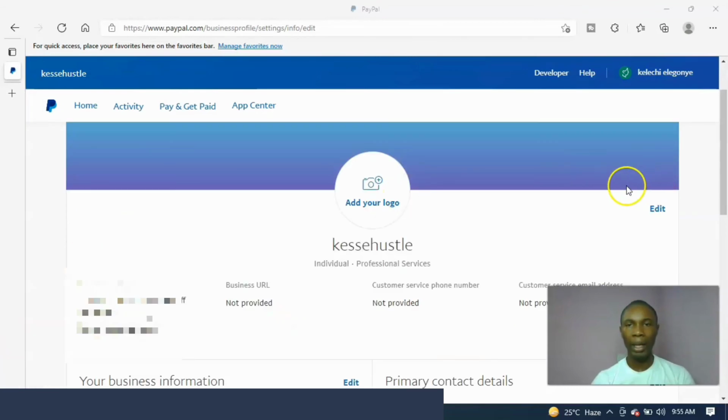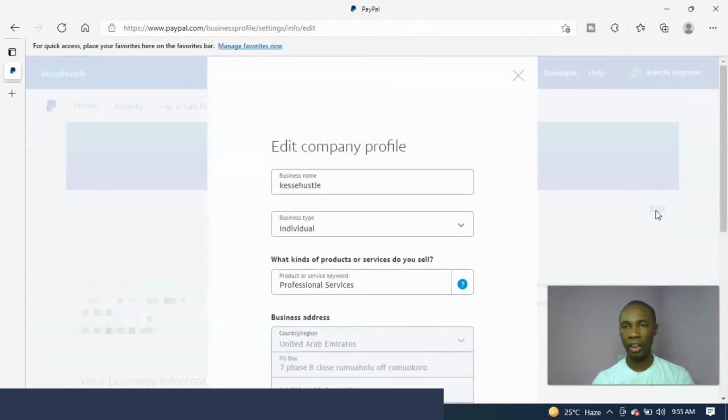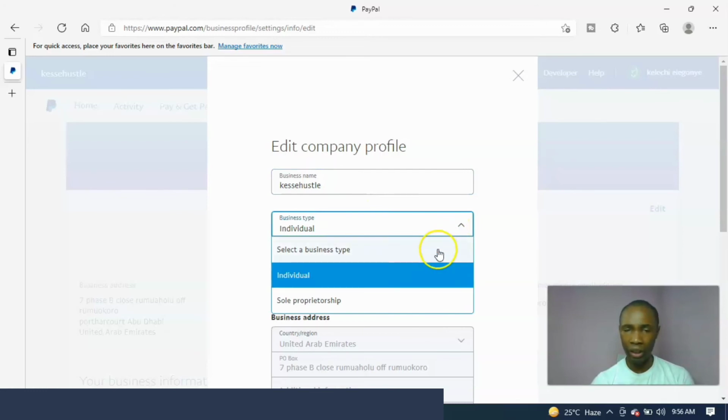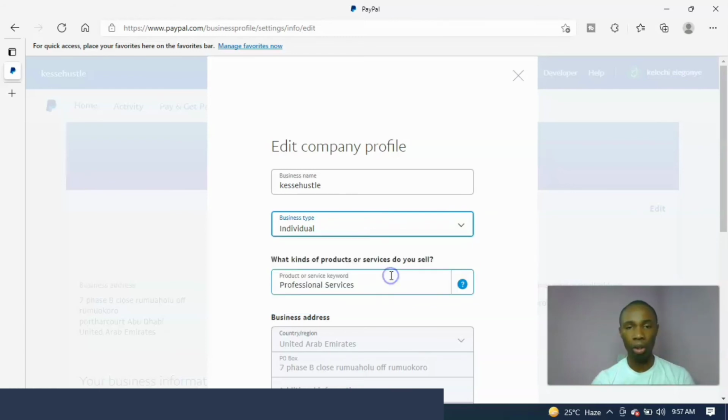Once it appears like this, all you just need to do is to click on edit again. Once it appears like this, you can decide to change your business name. You can also change your business type. If it's an individual, you want to put it on sole proprietorship, or you select other type of business. Once you click on the other type of business, you will now have to put in details of what the business is all about. So I'll leave it on individual.